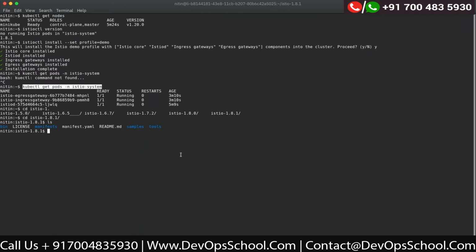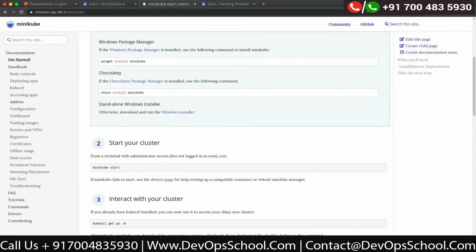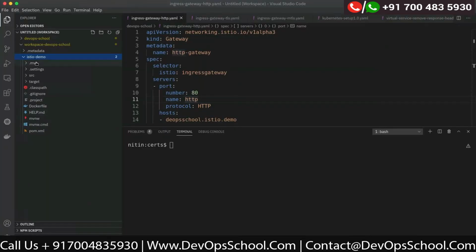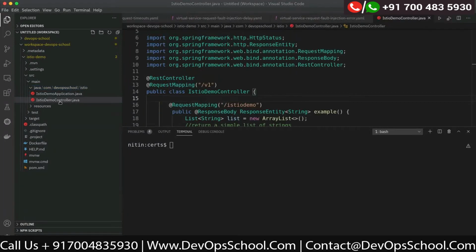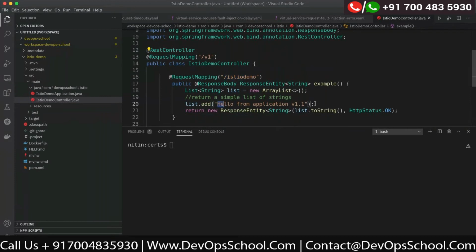Now let's go and try it out, right? So what I've done is I've created the sample Spring Boot project, in which I've created this Istio demo controller. It is listening to this URL v1, and then the resource path is Istio demo, and it is going to return me hello from application v1.1. So I have two versions of the Docker image which I created using this code.